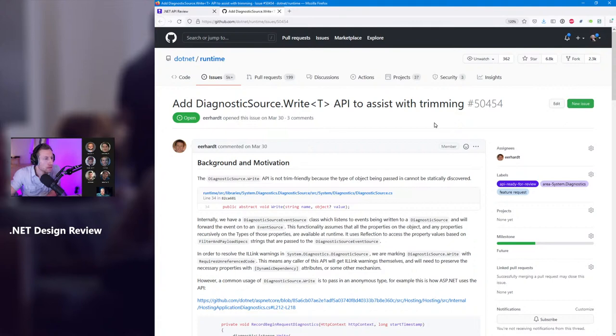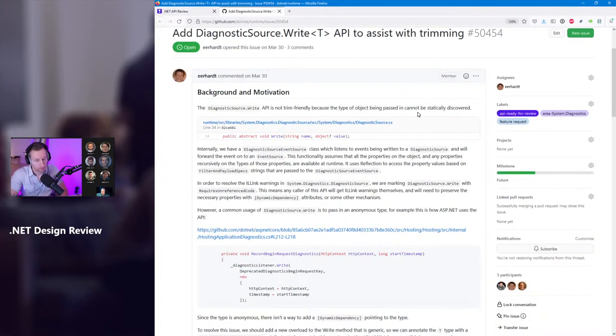Add DiagnosticSource.Write<T> to assist with trimming, 50454, Earhart. Yep. So this one's a bit tricky, but I'll try to explain it as best as I can. So we already have DiagnosticSource.Write, and you just give it any object, and it basically uses reflection over the object. And so when we were doing trimming in 6.0, we marked this API as requires unreferenced code, because it's basically a serializer, right? And kind of maybe not the issue, but the inconvenience we ran into is that since this API takes object, we couldn't stick DynamicallyAccessedMembers on a type to say, like, preserve all the members on this type.